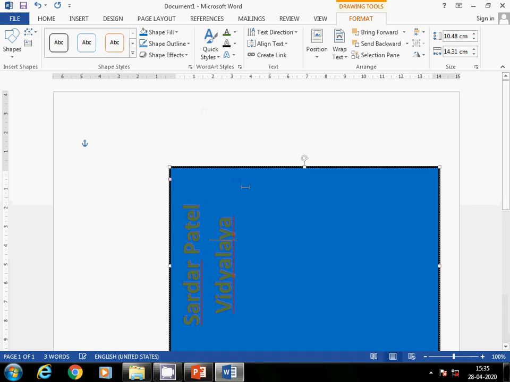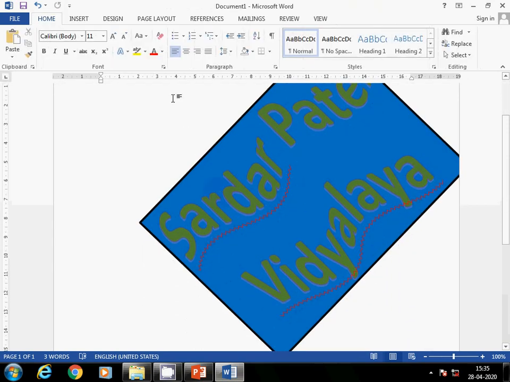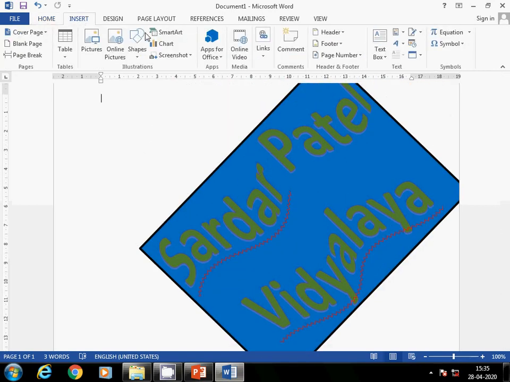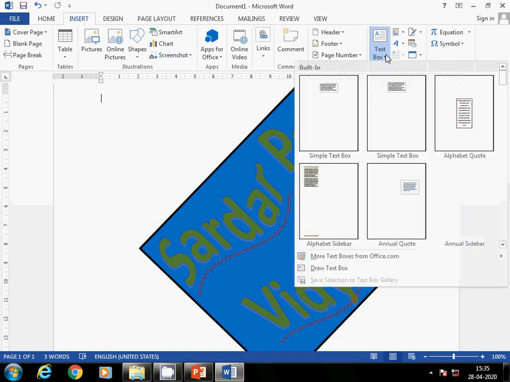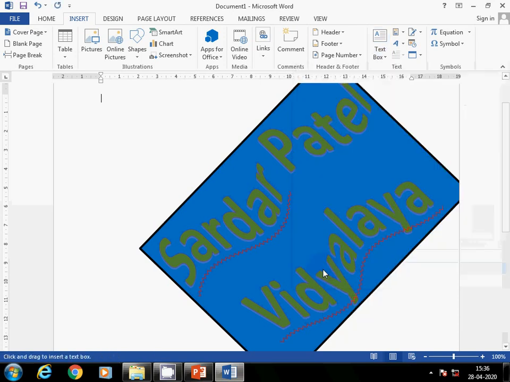Now see, these are the border styles and all. The same way you can use a simple text box also. Go to Insert and pick Text Box. This text box option is there. From here you can pick any text box. These are the default text boxes which come in this manner. If you pick this one, it will come on top center, then it will come on middle center like that. But if you want a text box wherever you want, then you can pick the Draw Text Box option. Select that one and draw your text box.